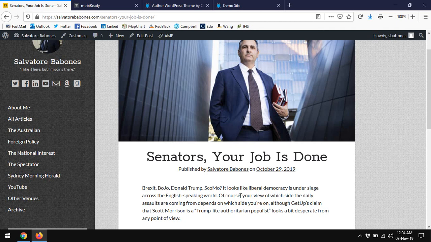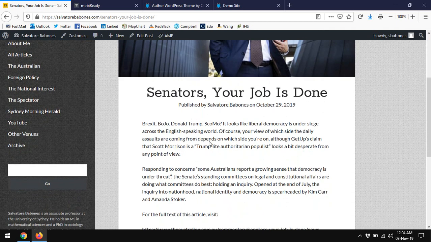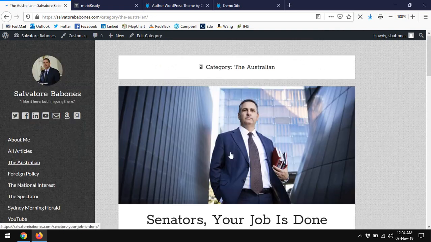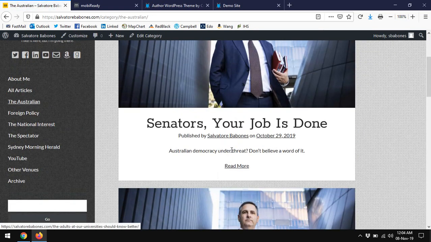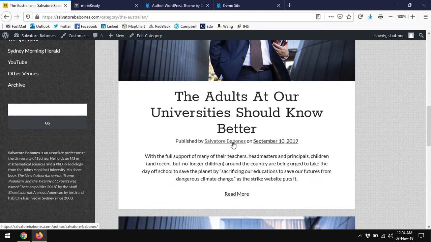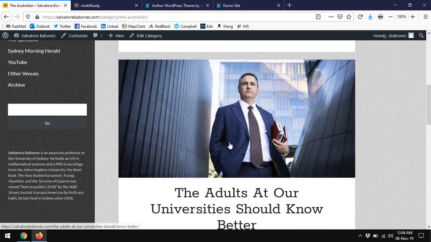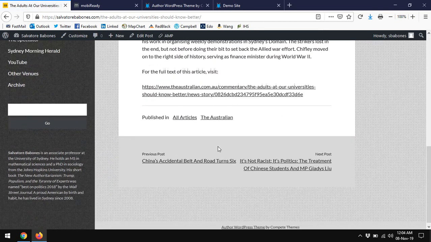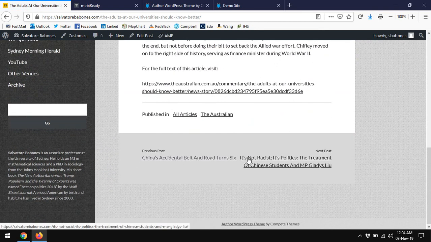Now, I have comments disabled. I'm sure the comments work just as well also. And your article simply appears. What's more, it automatically puts in the categories it's in. So if I want to see other articles in this category, articles I've published in the Australian, forgive me, I'm still building the site, so for now all the images are just me, but there you go. And your teaser text is there. You click on it and it tells you the previous post and the next post.